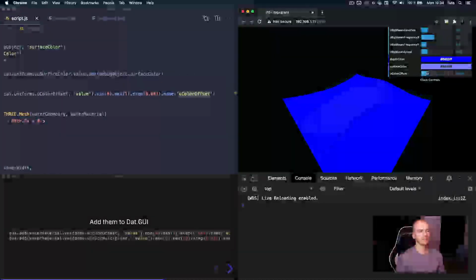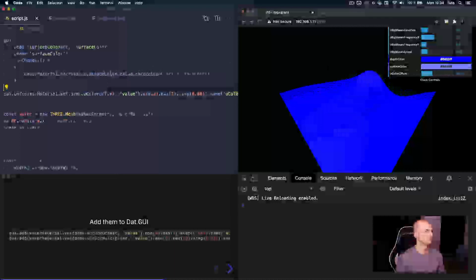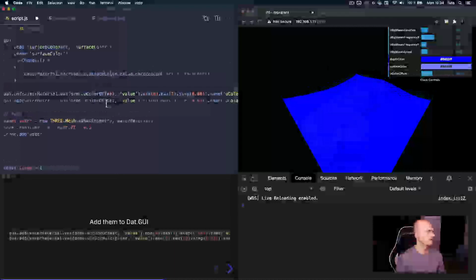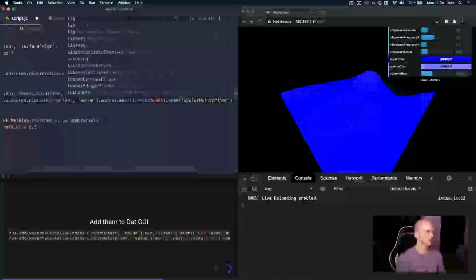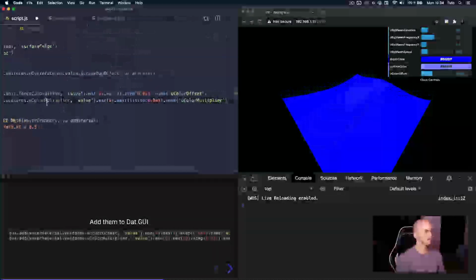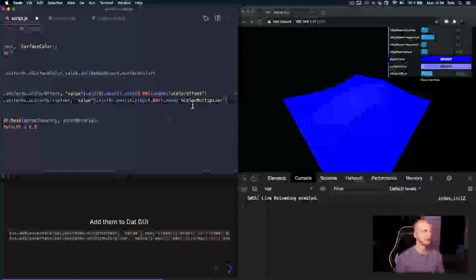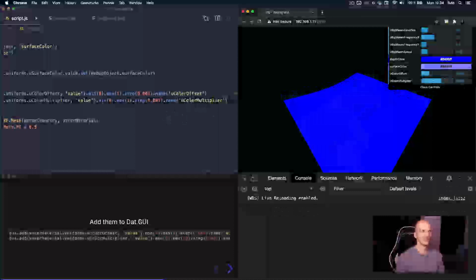And we get something like that. We are not using it, but still it's working. And the other one is going to be color multiplier. So I'm going to change the offset by multiplier. I change it at both places, so the name of the object and the name inside the label of the GUI. And it seems to be working too.